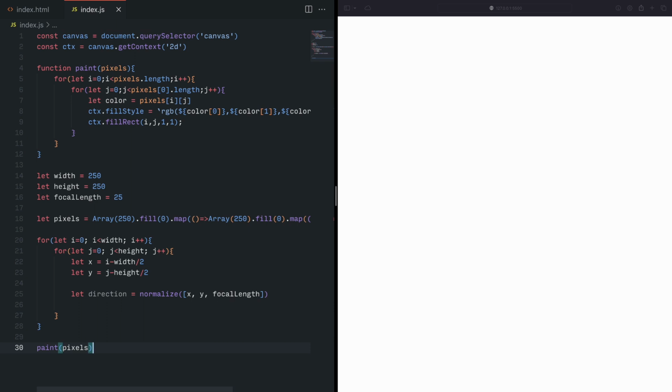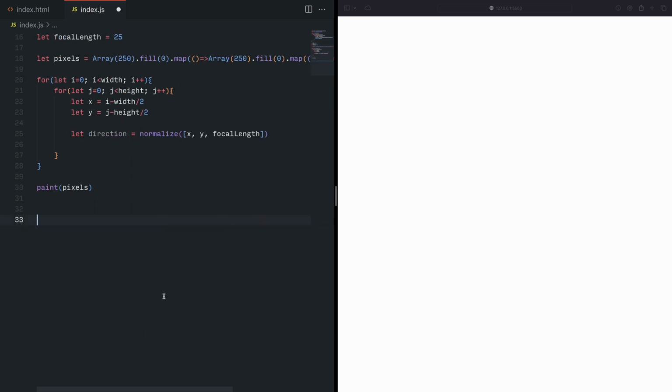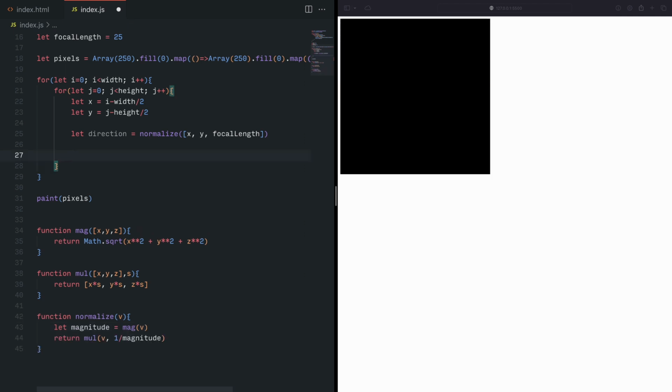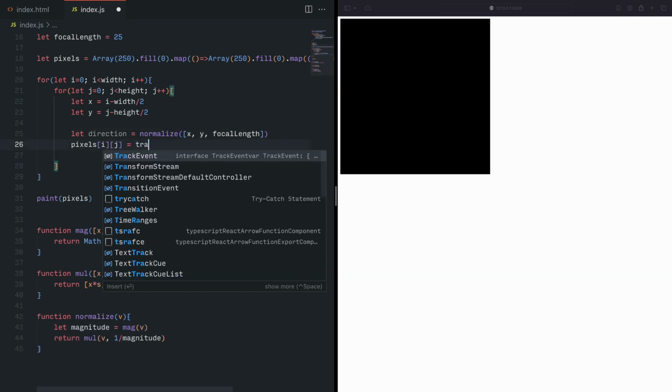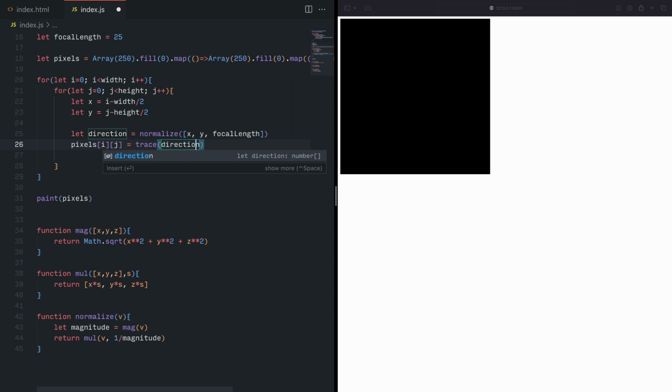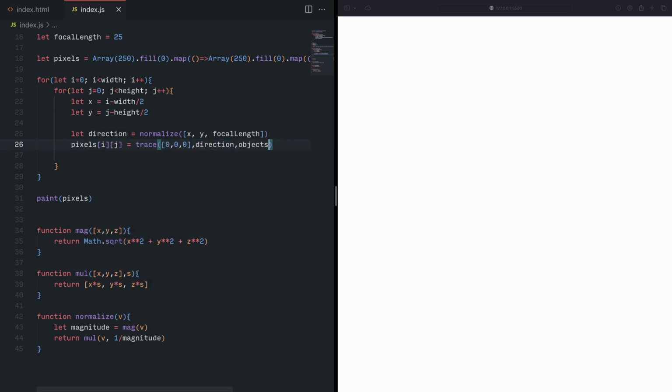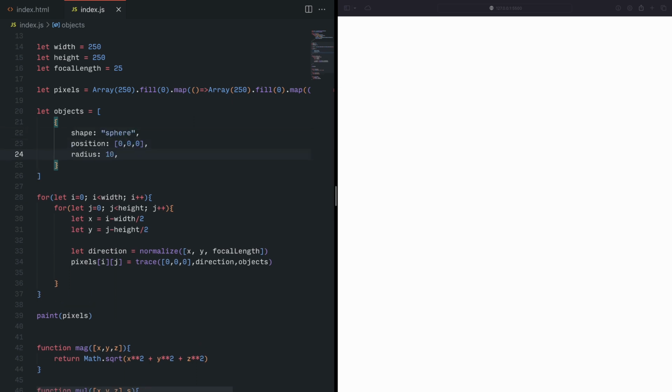And there's a lot of vector math going on, and given that we aren't using a math library, we have to implement it ourselves. I'll go through these parts quickly. We write a function to find the magnitude or length of a vector using the Pythagorean theorem, and then we can normalize the vector by dividing it by its length. We pass this into a function trace, which will tell us the color of the pixel. We also pass in the starting point 0, 0, 0, and the objects in 3D, which are just an array of objects with a position and size and a few other properties. For now, we'll just use spheres.